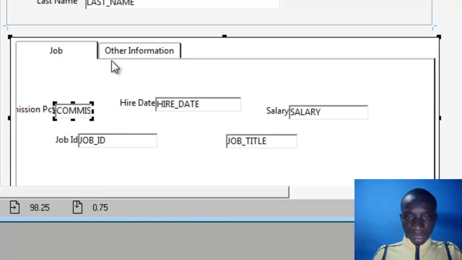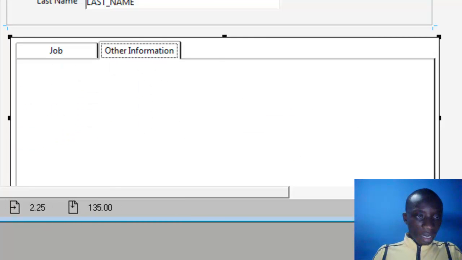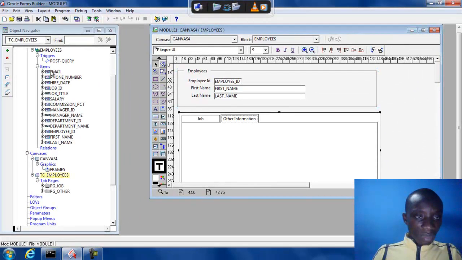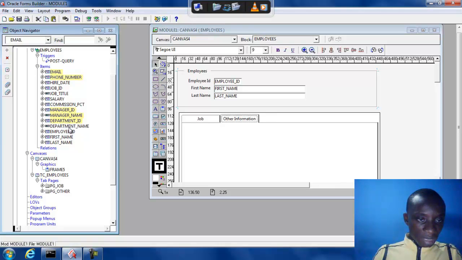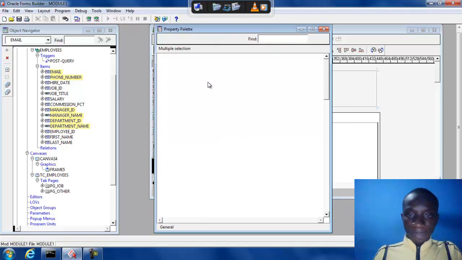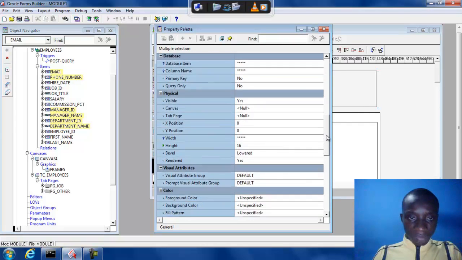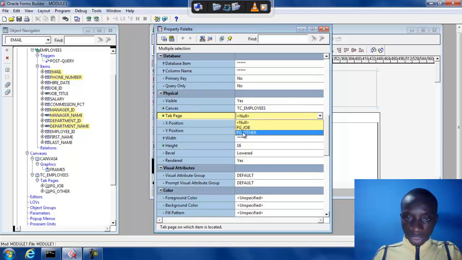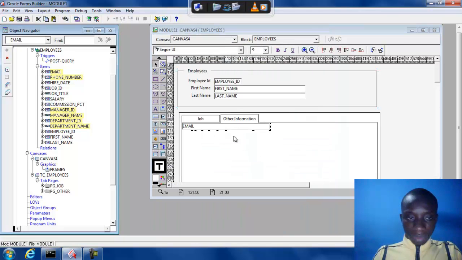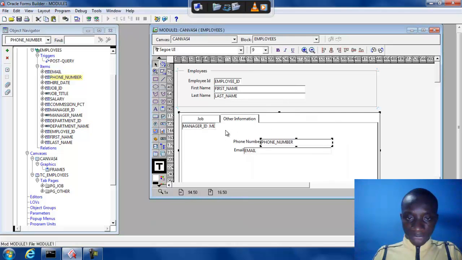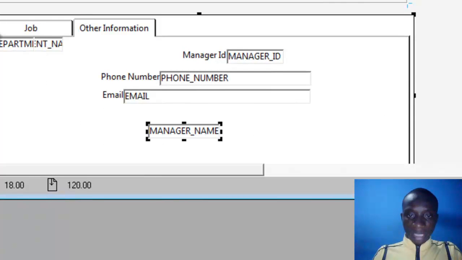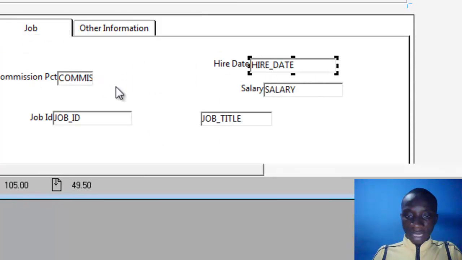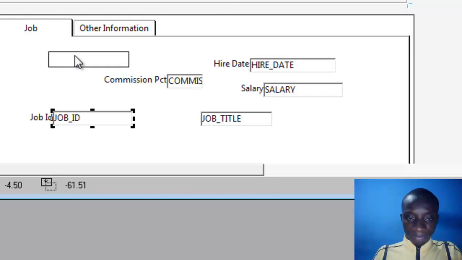Okay, we'll arrange this later, and then I display the other information. I have email, phone, manager ID, manager name, department ID, department name. I press F4, I scroll down to physical, go to canvas, tab canvas, and choose the page. Done. So realize it's also displayed here. So now we can take time to rearrange these items nicely.